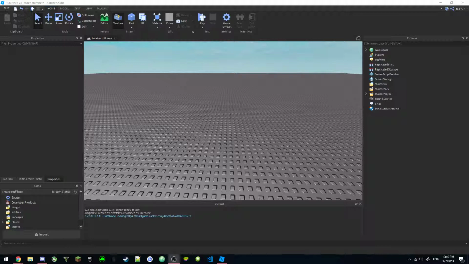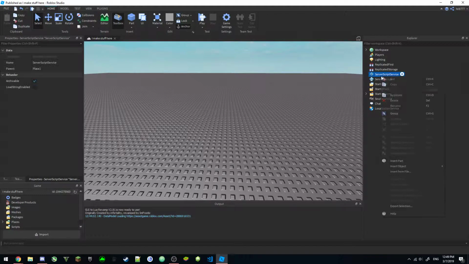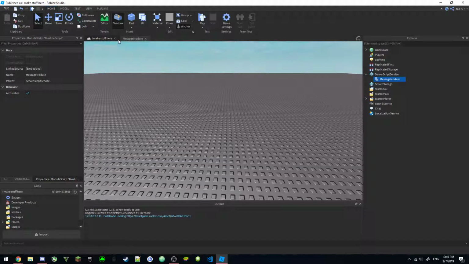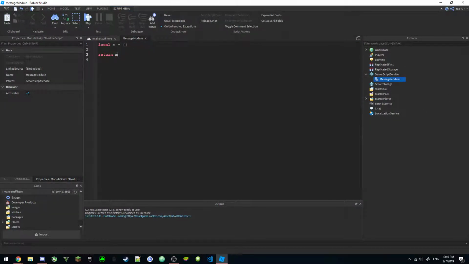So, let's get right into this by inserting a script into script service, and this is going to be a module script. Let's call this message module, and let me just quickly do this, and I'm just going to add these semicolons. You don't need to do that. Actually, I'm not doing underscore.